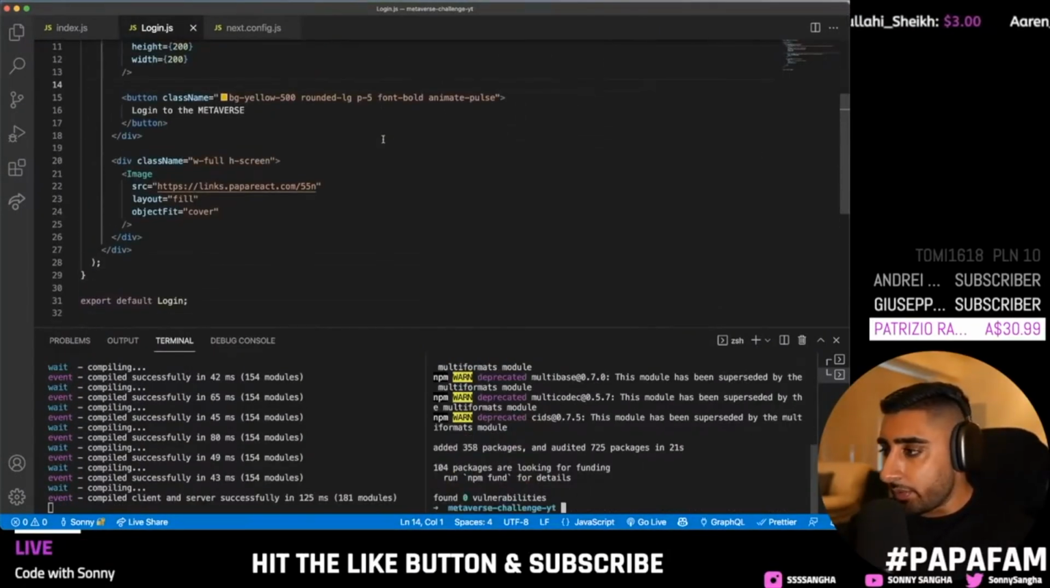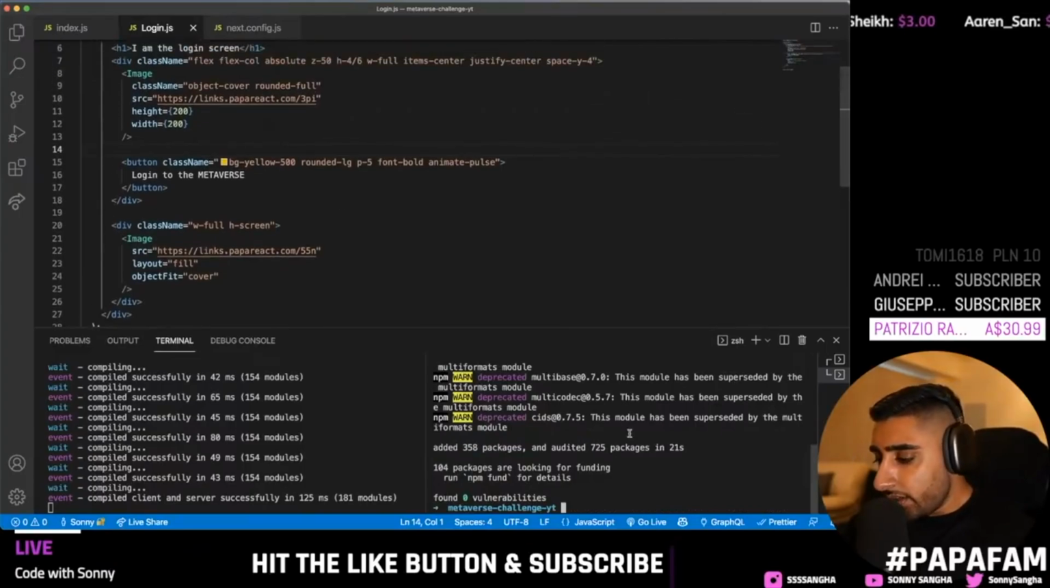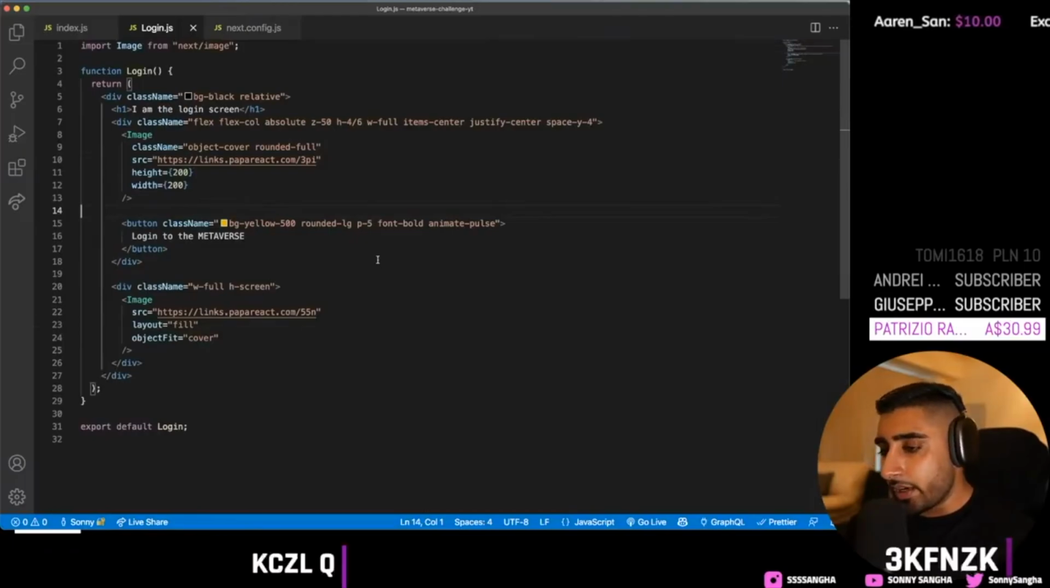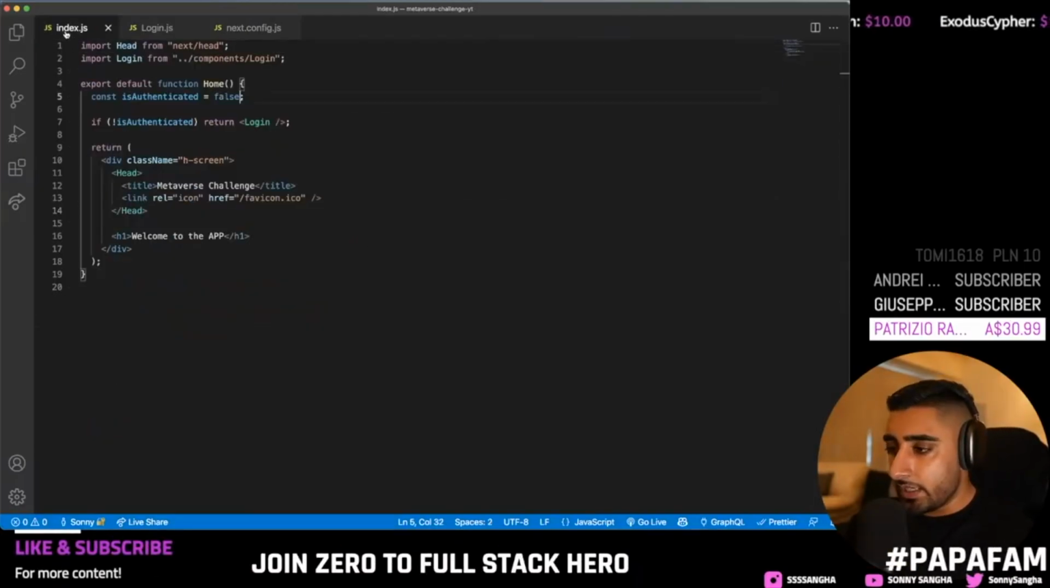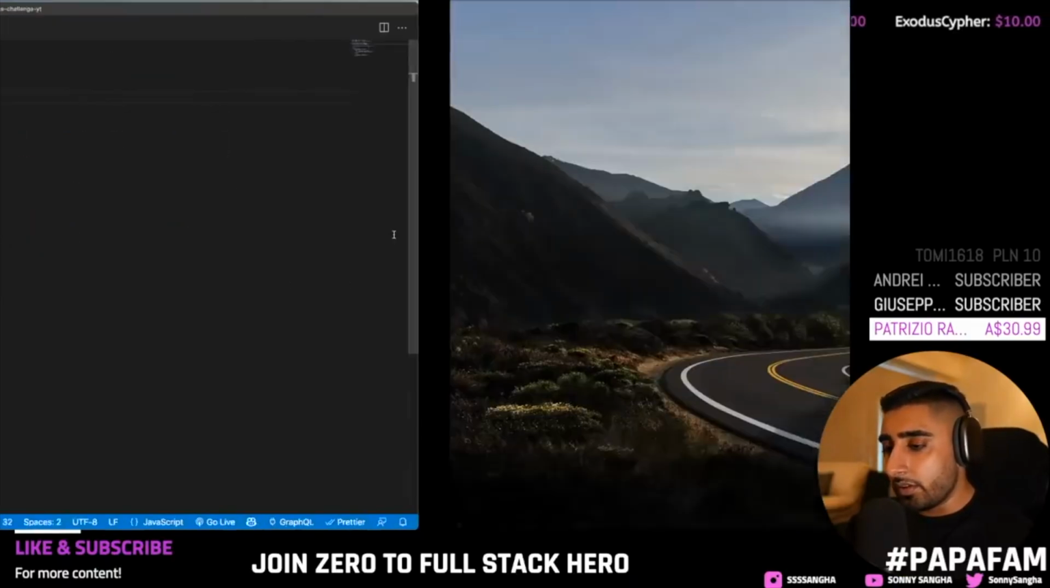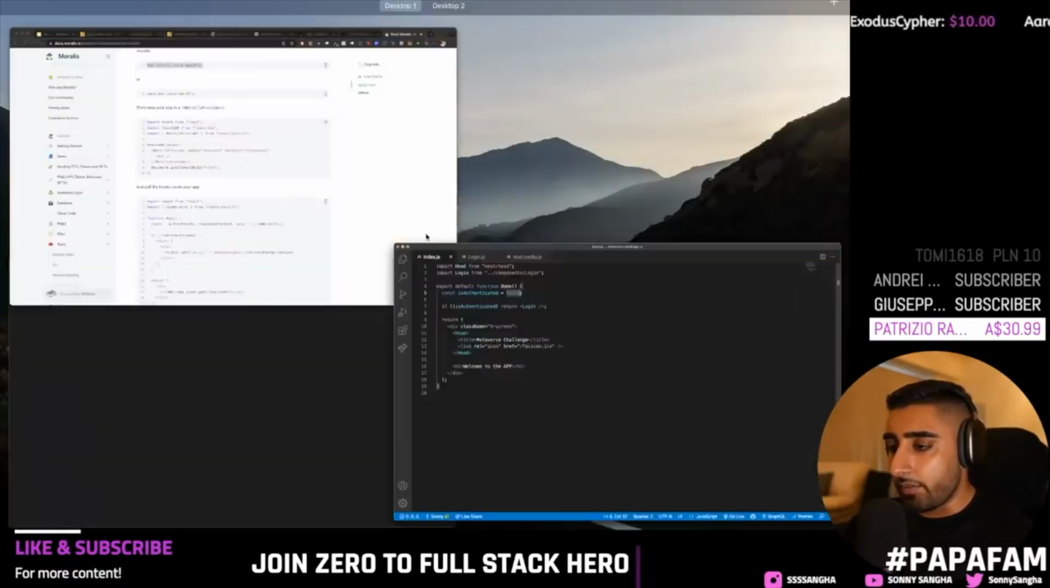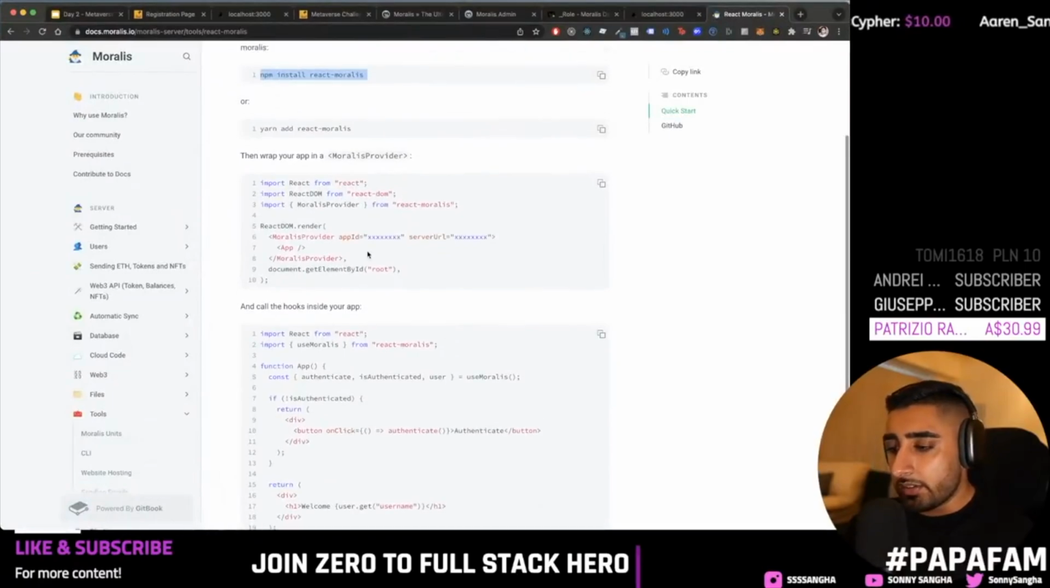So at this point, we added a bunch of packages, okay? So we have React Moralis inside of our app. Now it doesn't just work magically, okay? We're going to click on index, and then what we need to do is actually go ahead and install it into our app, right?